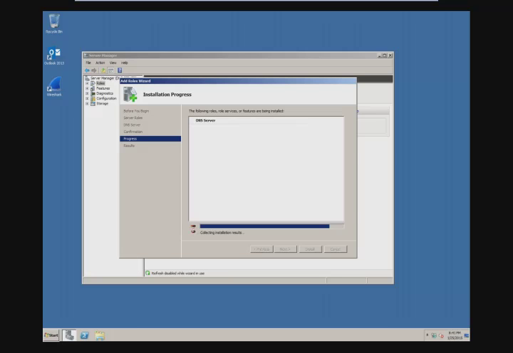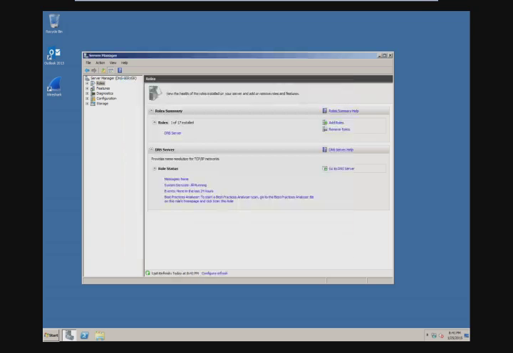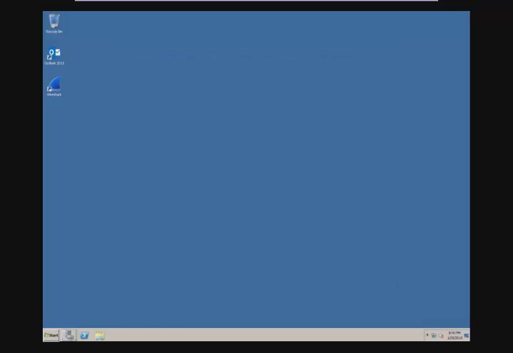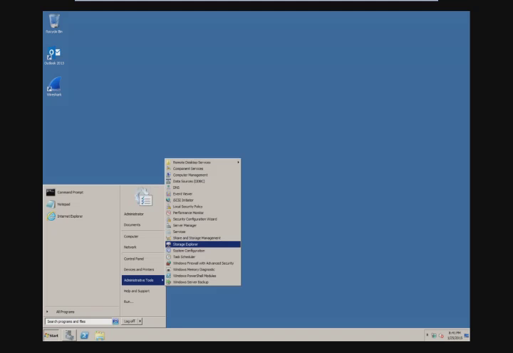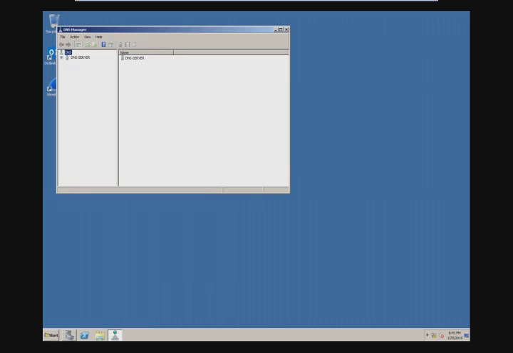When this completes, we'll have a cache-only server. This should not require a reboot. And we're going to go ahead and just go to Server Manager, and we'll minimize that. Go to Start, Administrative Tools, and there's our DNS. Should be able to open that up.